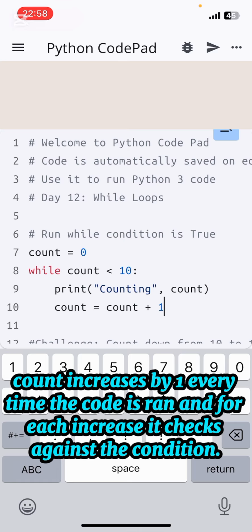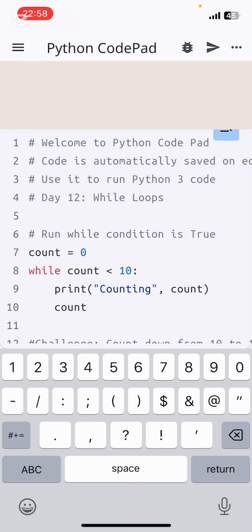But there's an easier and faster way of writing this. Instead of writing this whole thing, you can just use plus equals 1. It's a part of the assignment operators. So I can go ahead and run this code.